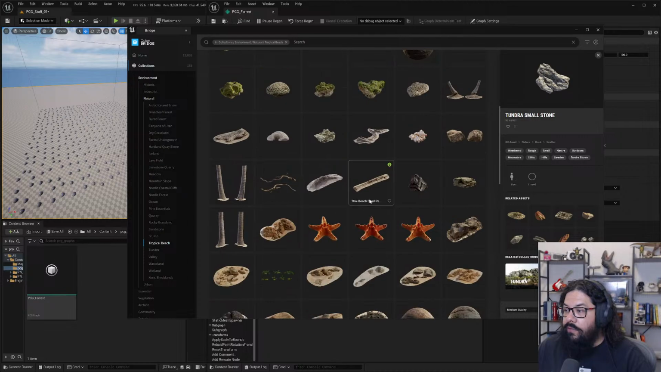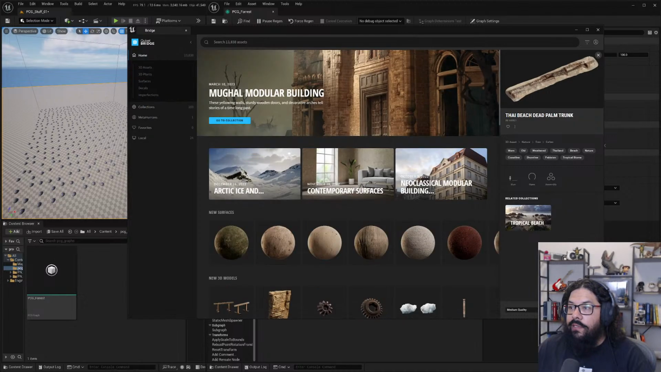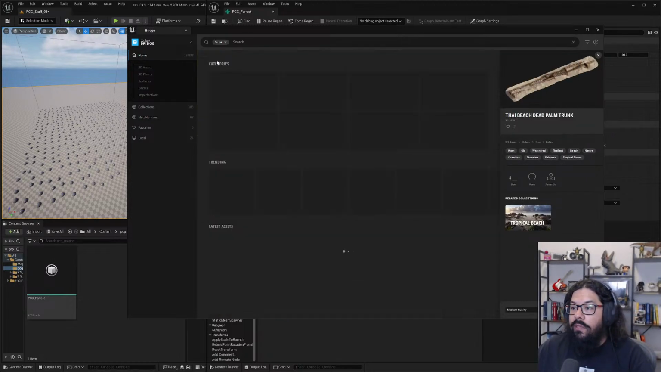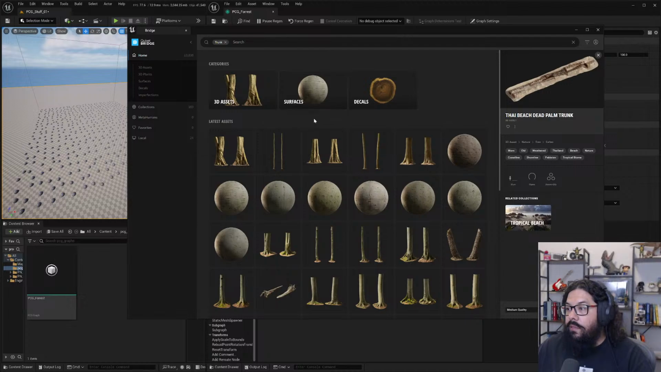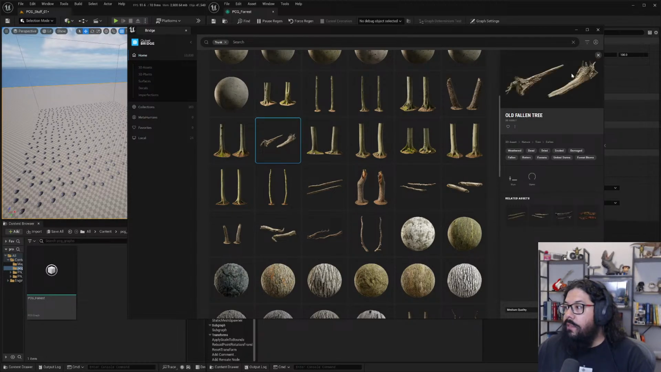What am I looking for? Let's just search for some things like a trunk. Big trunk that's just fallen, like this one. I think this is the same. This is one asset, right? But it's just made nanite quality. Sure, why not? Download.